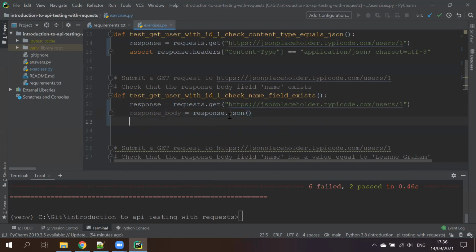So obviously this will only work if the response data is actually JSON. If it's XML or if it's JSON that cannot be parsed, this will, oops, I didn't want to do that. This will again raise an error. But in this case, because our example API returns JSON, we can use this JSON method to transform the JSON string into a Python dictionary. And we can do assertions on that in much the same way.